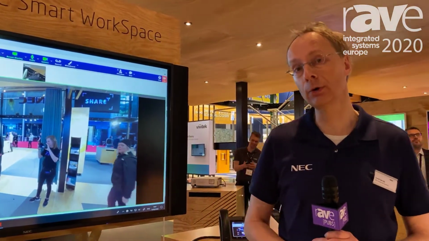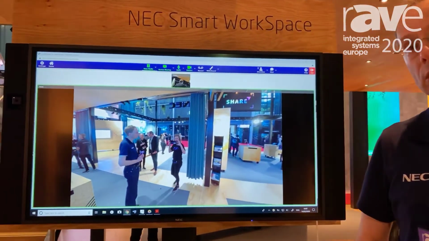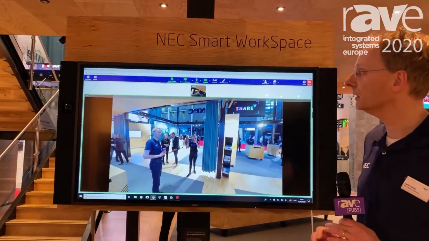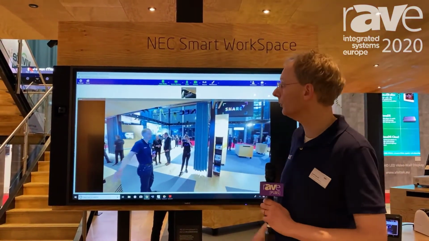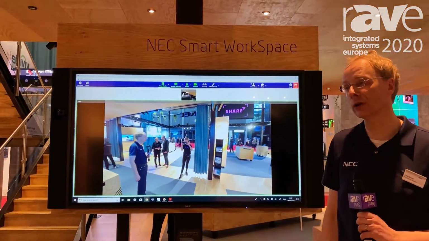You're here at the ISE Amsterdam and you're looking at the booth from NEC. Here I will show you some things about the NEC Meeting Center, which is a new application we have introduced. And I run it here at the NEC Meeting Center on the NEC InfinityBoard, which is a touch-sensitive board with integrated audio and video.